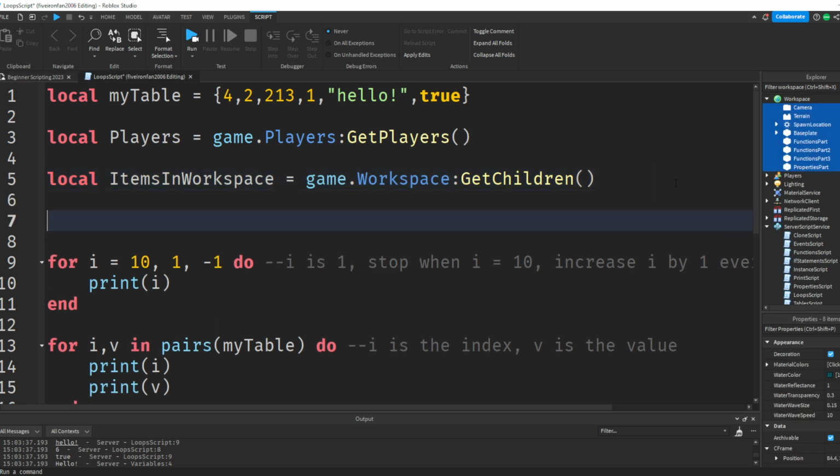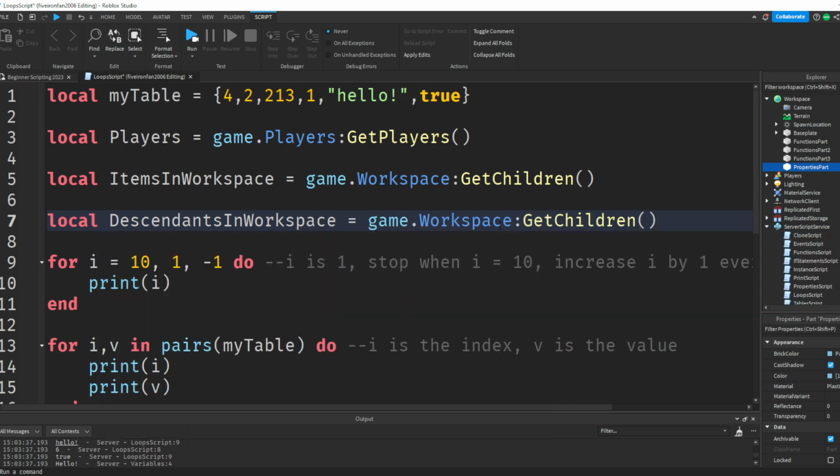And last but not least, we can say local descendantsInWorkspace equals game.Workspace colon GetDescendants. GetDescendants is everything inside of the workspace, not just inside of the workspace, but inside what's inside the workspace. So it would include the spawn location right here, but it would also include this decal that's inside of the spawn location. It includes everything. So if I had Functions Part 2 inside of Functions Part, it would include that as well. So those are different ways you can get different amounts of data.